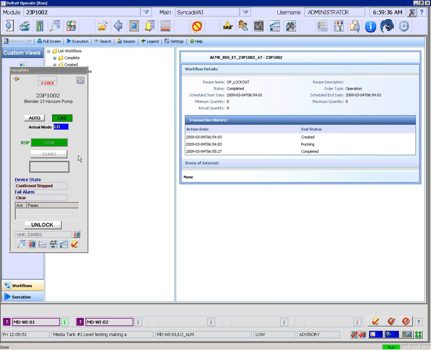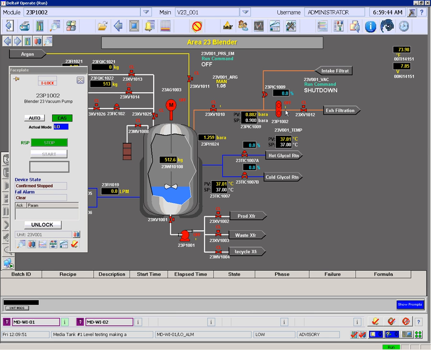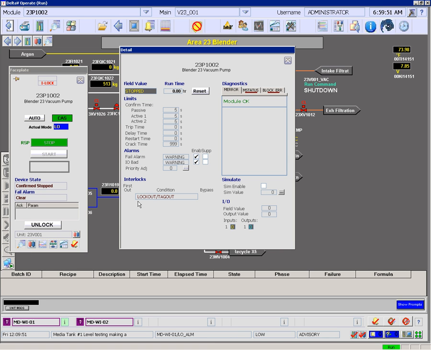And if we go back to the faceplate, we'll notice that the vacuum pump is now interlocked. And if we go back to the graphic, we'll see that we've indicated that the vacuum pump is interlocked. And if we call up a detail screen of the vacuum pump, it's locked out, tagged out.